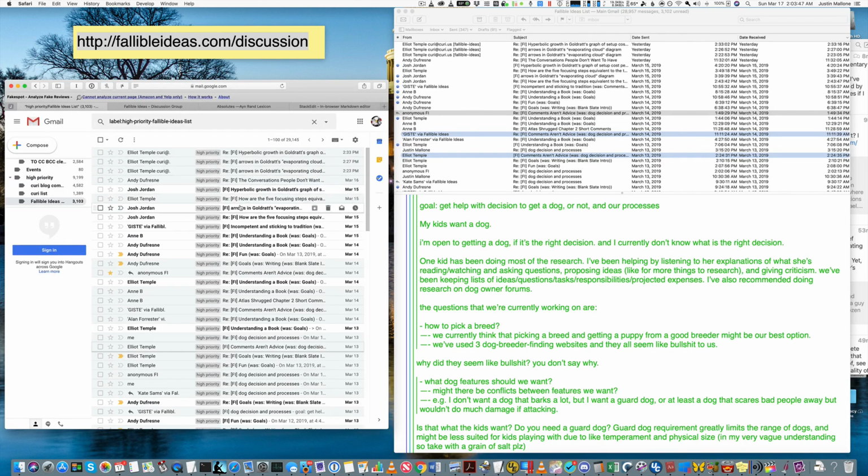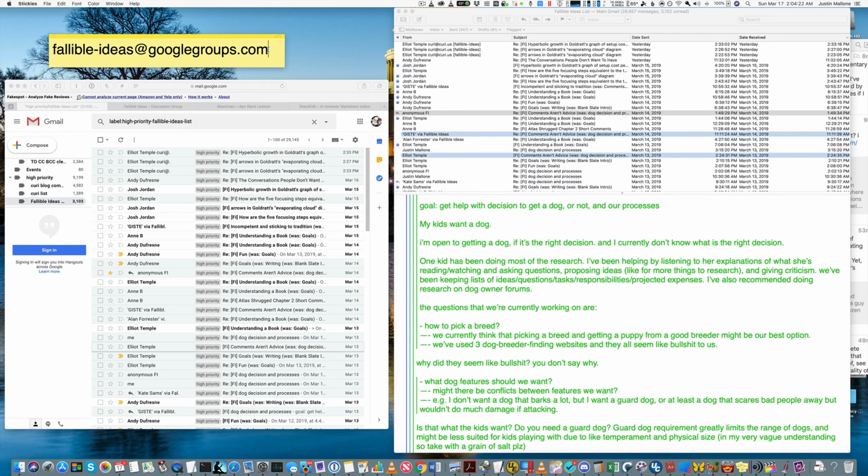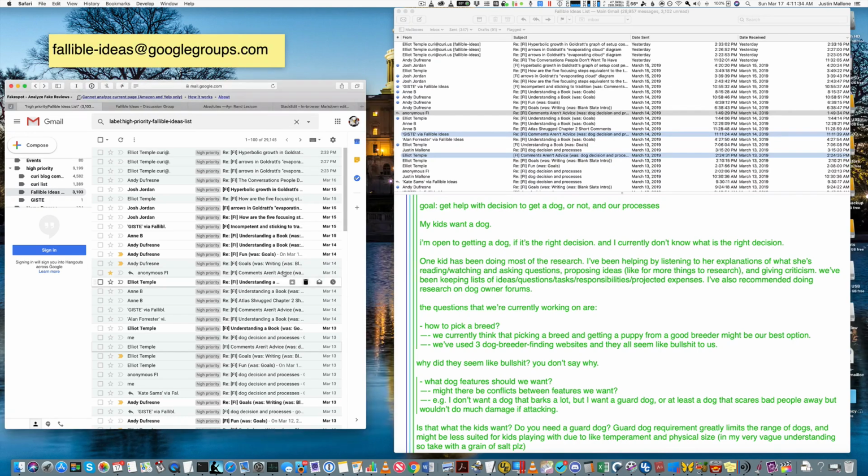I'm going to show you how to post both on Gmail and Apple Mail. Gmail is on the left, Apple Mail is on the right. Gmail should work for anybody. Apple Mail is Mac specific. When you post, you want to make sure your posts are going to this address, fallible-ideas@googlegroups.com. So I'm going to open up an existing Fallible Ideas thread in Gmail.